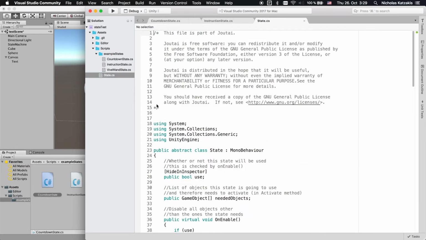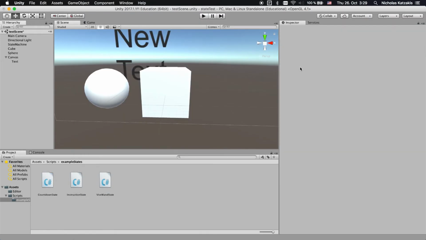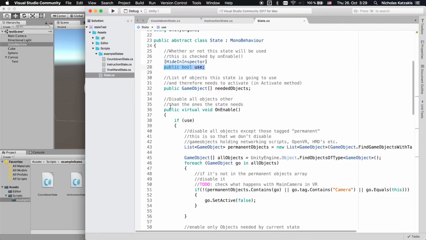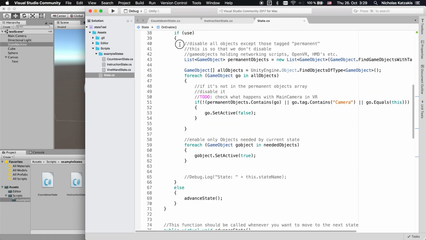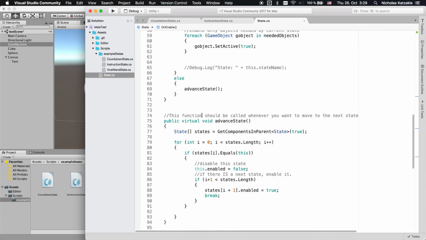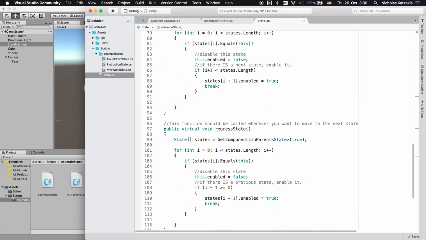Let's take a look at the state. This Boolean variable is essentially this variable right here, if you want it to be used or unused. But I'm hiding it in the inspector. This is the array that holds the objects it needs, and in here, on enable, when the state is enabled, it cycles through all the objects and only enables the ones it needs. And this is the advance code to move to the next state, and regress, if you want to call it that, go back to the previous state if you have a need for that.